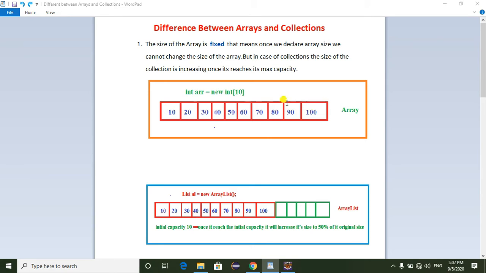So this is the array structure. Here I am creating an array of integer type and its size is 10. Here we can see 10 elements are inserted into the array. Suppose I try to add one more element into the array, it does not allow it. It will throw an exception like ArrayIndexOutOfBoundsException.